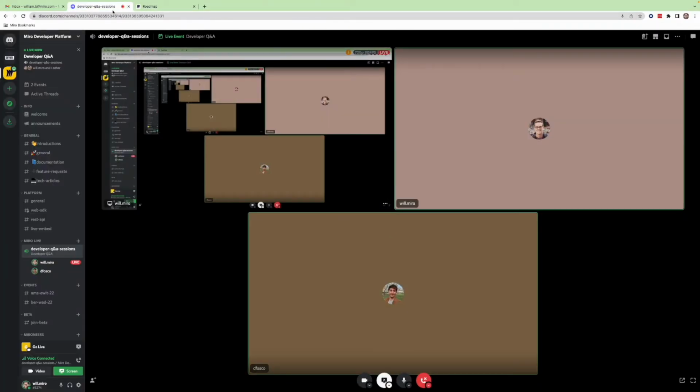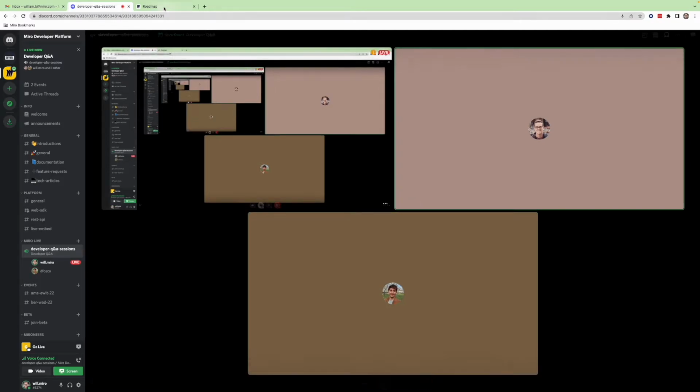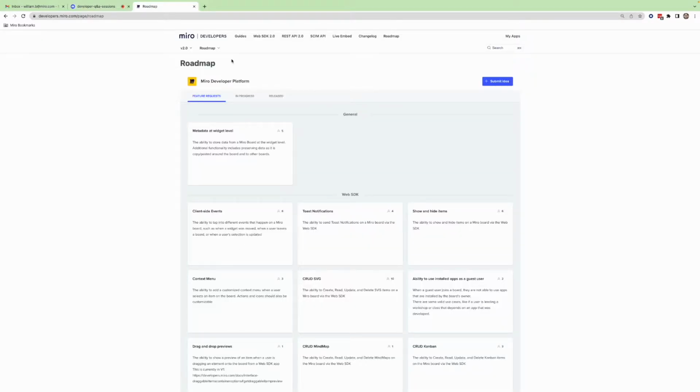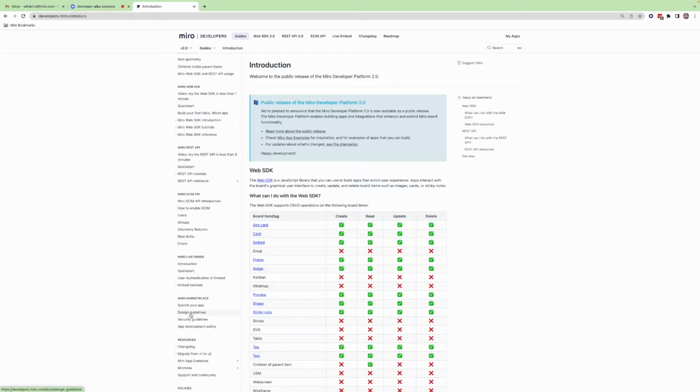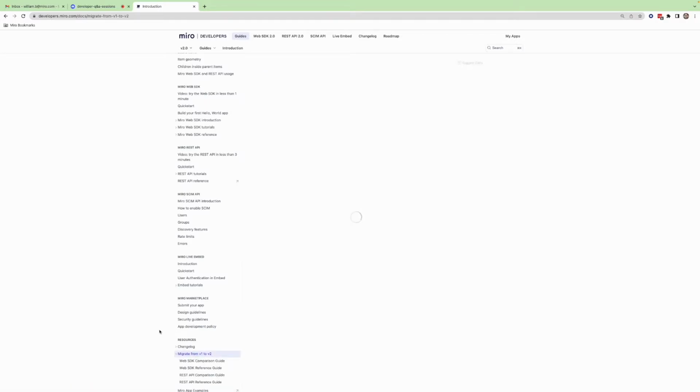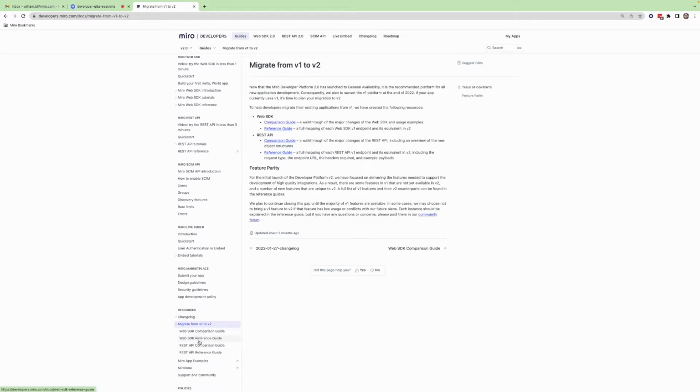The other thing I was going to cover today is migrating from V1 to V2. So we have a specifically dedicated section of our developer documentation called guides, and this is where all of our migration resources live under the resources tab here. For those of you who aren't aware, we are going to be retiring our V1 platform at the end of the year. So at some point everyone will need to migrate to V2, and that encompasses the web SDK and also the REST API.